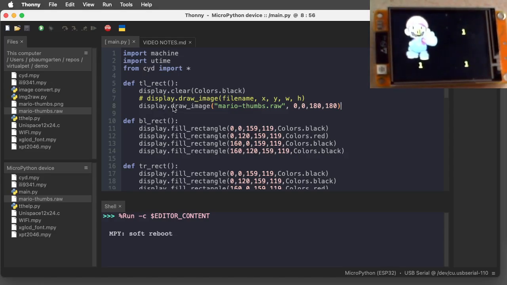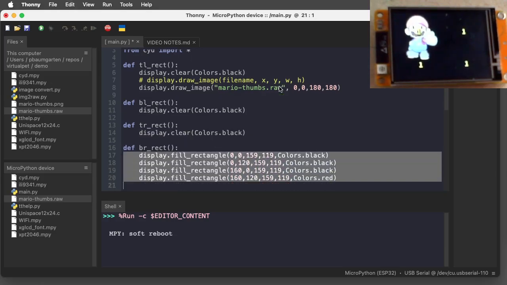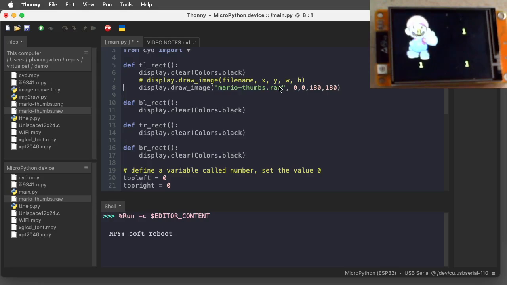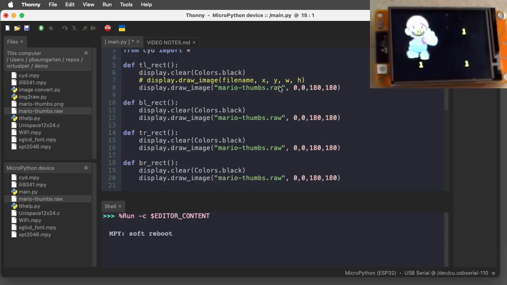Now let's quickly do this for the other ones as well. I'm just going to copy this into all 4, and let's copy and paste in my draw the Mario, and now I just need to update my coordinates for each one. So this is bottom left. Now I'm going to deliberately put in a bug and see if you can catch it. So left is 0, the bottom half of the screen, so that should be 120.